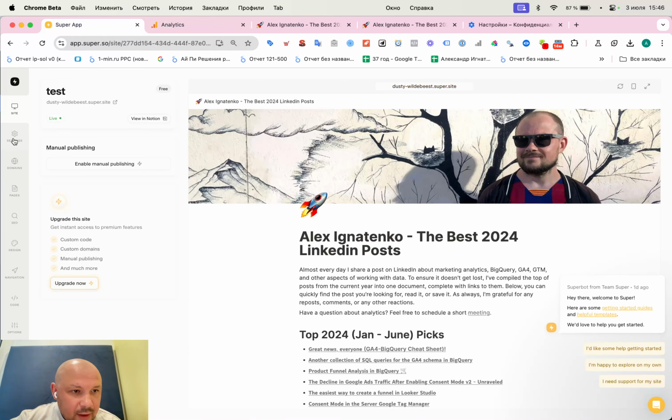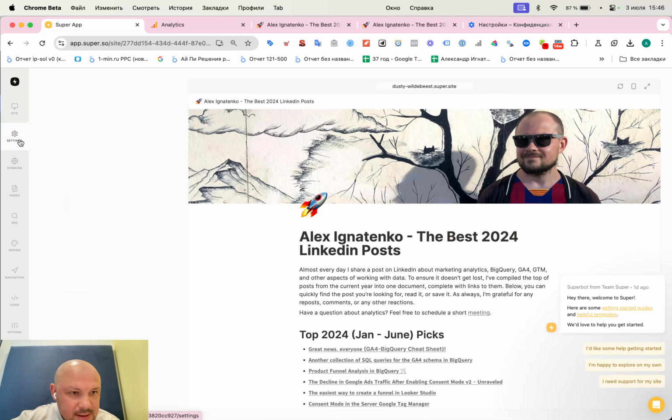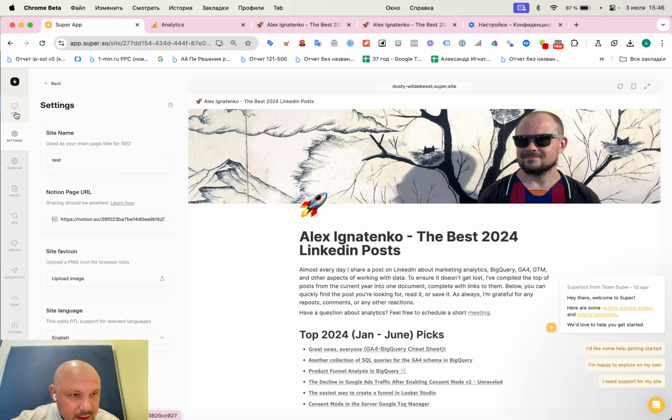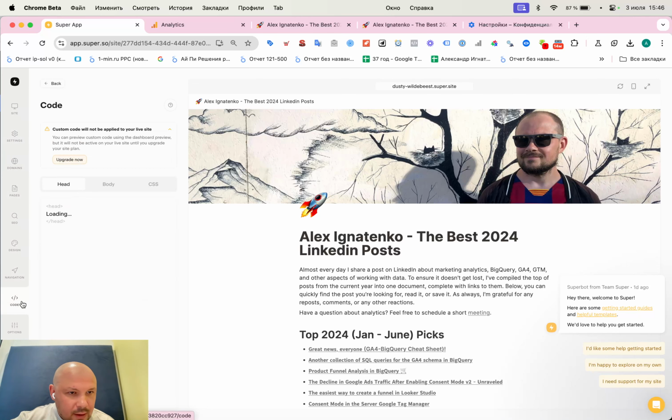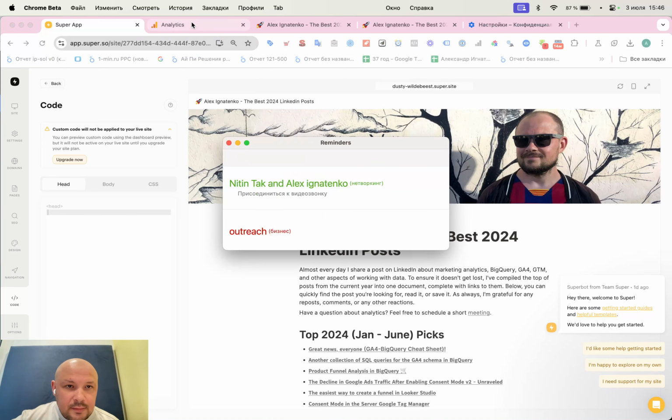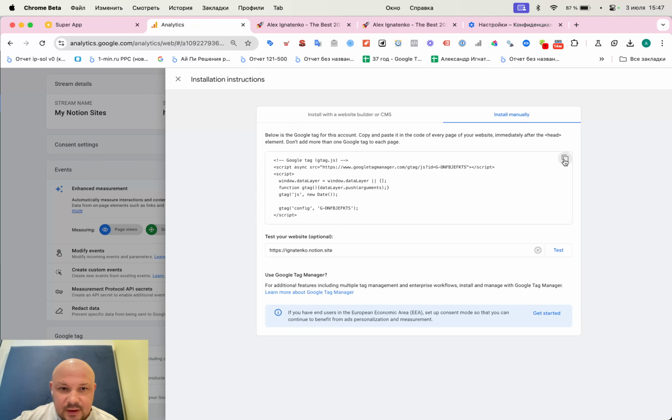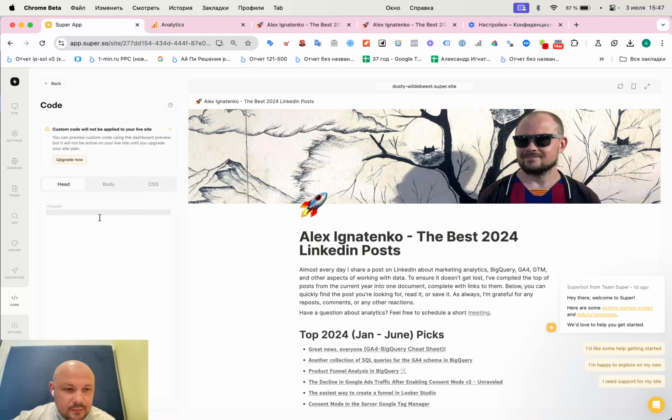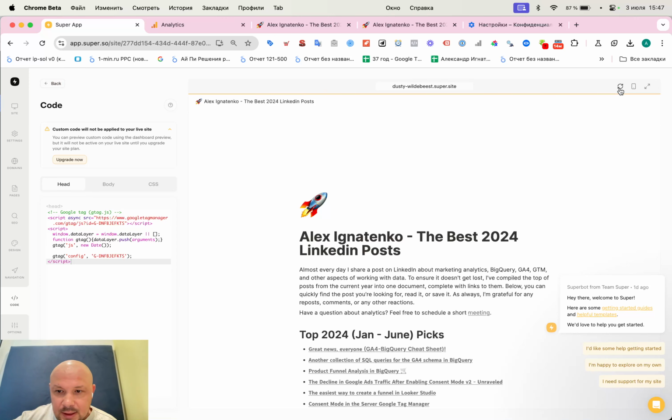Okay, and after that you can go to settings. I guess so. You need to find the code option. Okay, and as you can see, there are a few options for inserting some JavaScript injections, and it's really straightforward. You can copy your GA4 code, add it, save changes. That's it. Let's sync it.